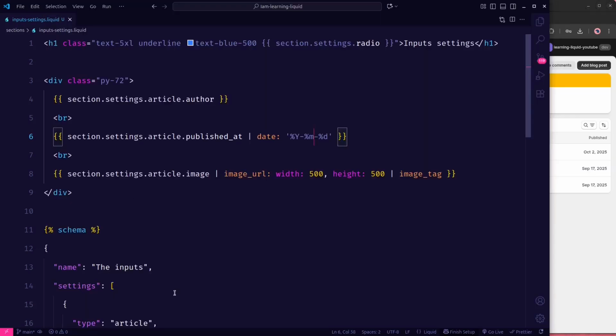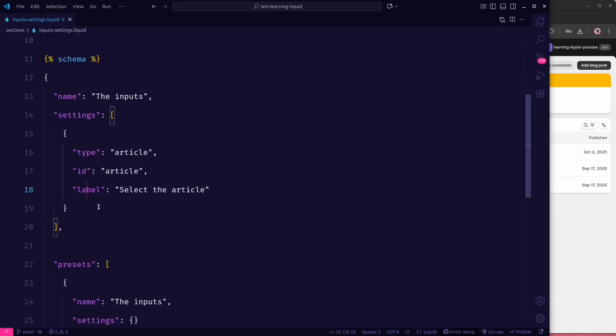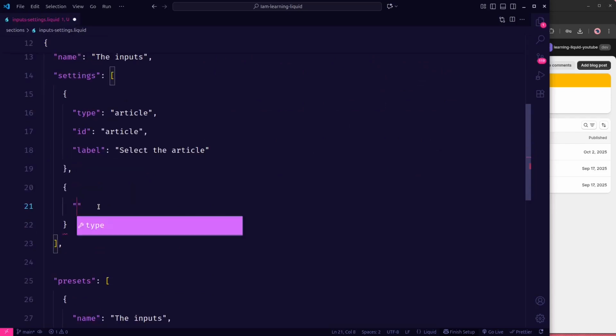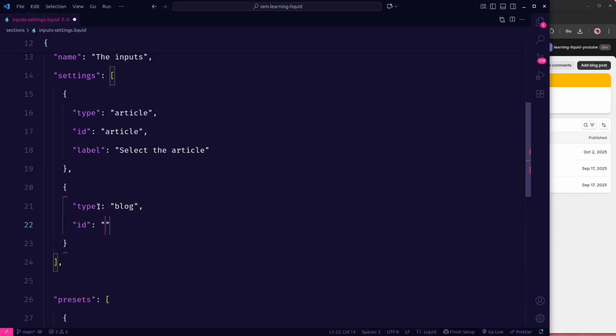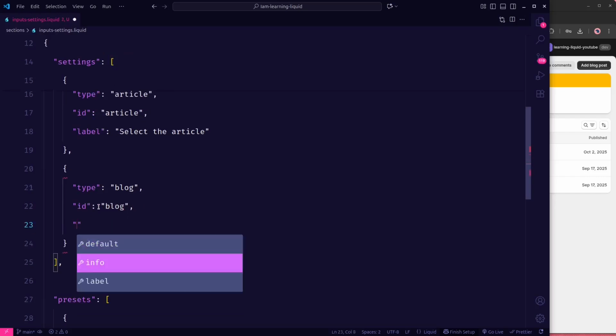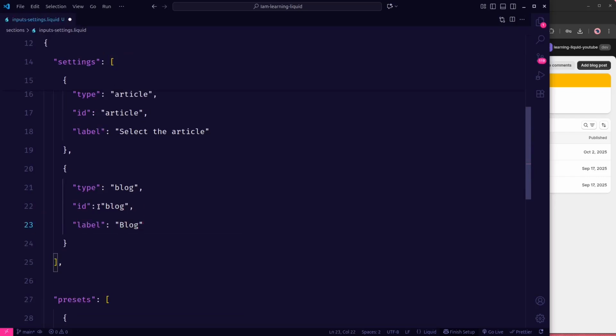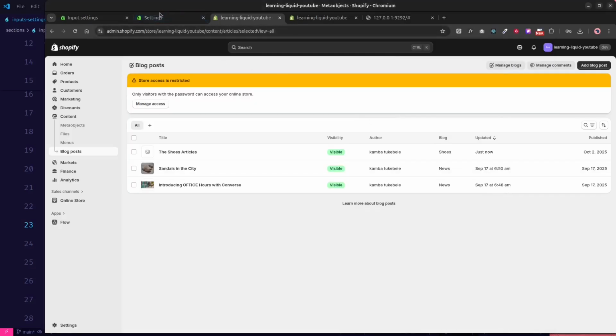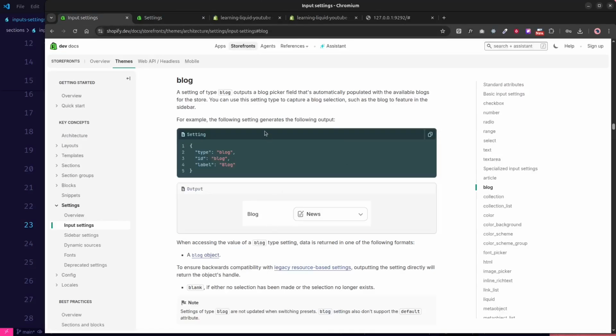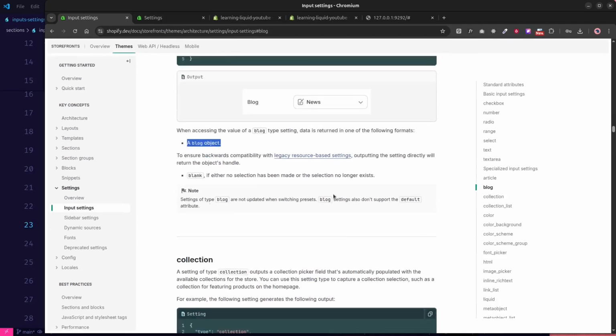If I come back to our VS Code, I'll create again an input of blog like we did earlier. You need to give it the type of blog like this, and then you can specify the ID as you wish. So let's give it ID of blog, then the label of blog. Yeah, so if I save it, let's go read the documentation quickly. It says that when accessing the blogs, the data is returned as the blog object or as blank if there is no selection or the selection made no longer exists. And it says here the blog does not support the default attribute. So just be aware of that.